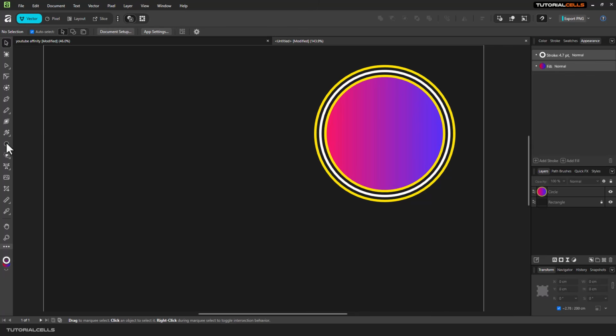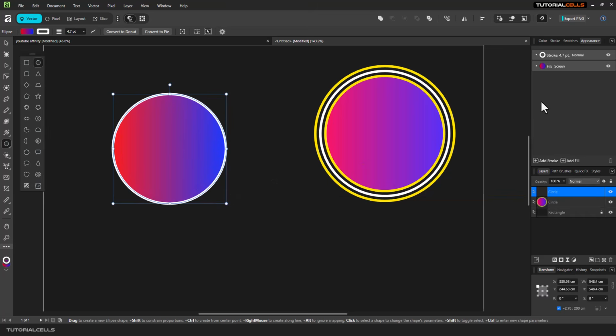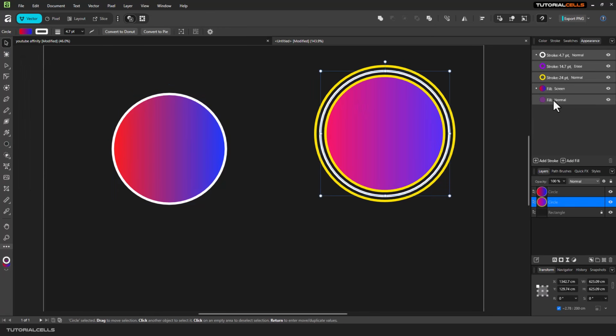But if you create another object, you can see it maintained the last fill and the last stroke that you set. If you select it, you can see the top fill is here, and the last stroke is here.